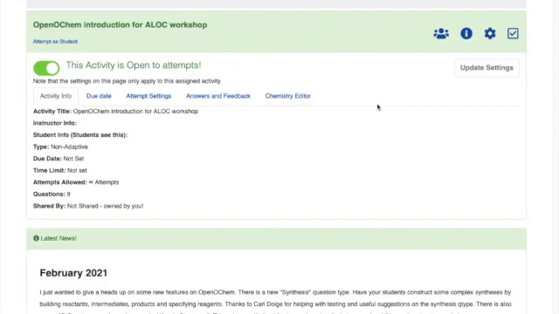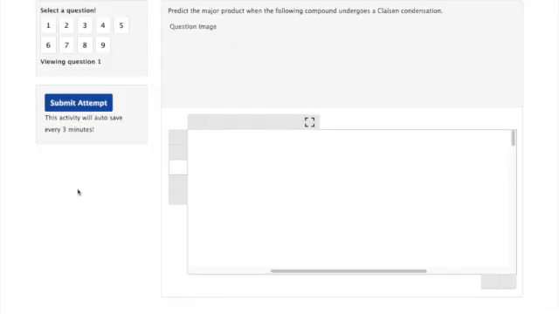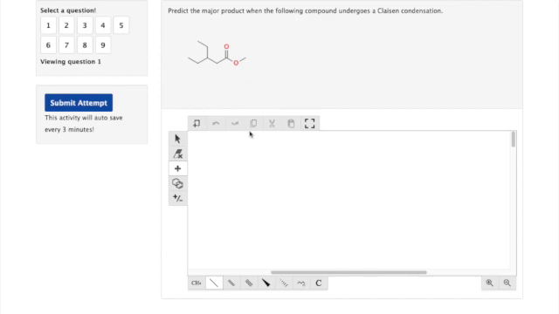So we're all instructors in this Moodle course. In order for you to try out the quiz as a student, you need to click this attempt as a student, and then you can attempt the activity. Basically, this looks a little bit like a drawing. It's not as fancy of a drawing interface as ChemDraw, but it's pretty self-explanatory.